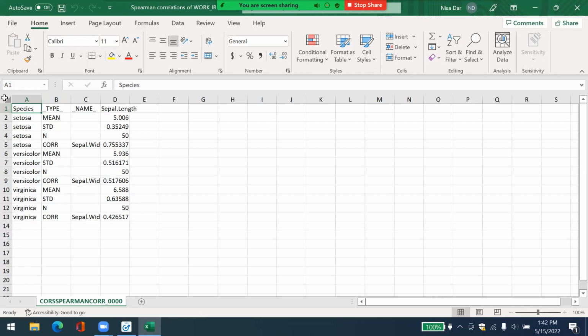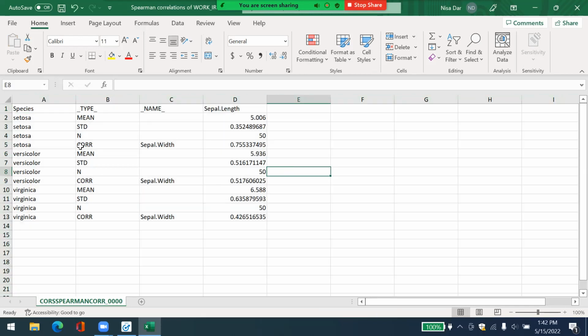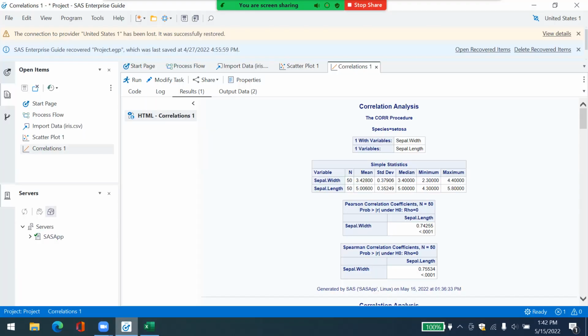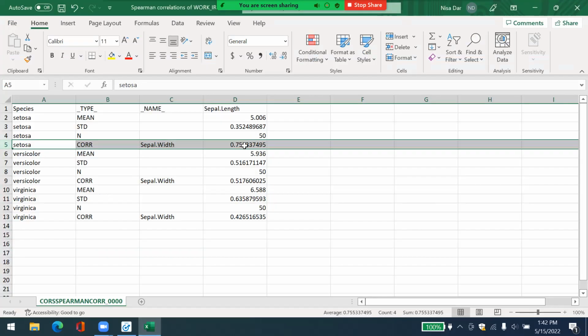Here I have all my results: correlation, mean, standard deviation, number of observations, correlations. It gives me only one value for correlation. I generated Spearman and Pearson both, but it seems like it's only giving me one. It seems like it likes Pearson more because it's 0.74 for CITESA for Pearson and 0.75 for Spearman. So it is 0.75. Seems like it likes Spearman more.